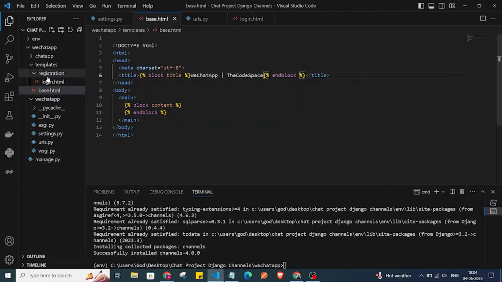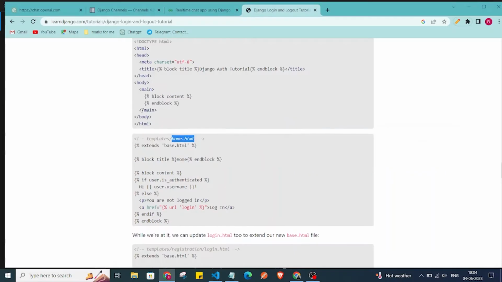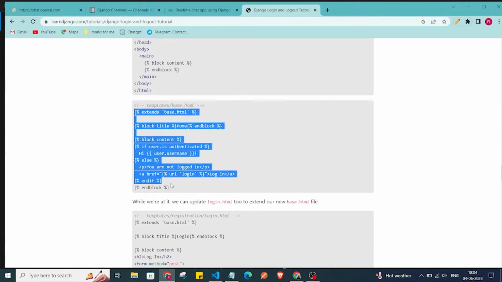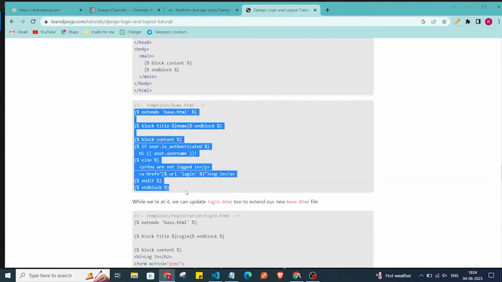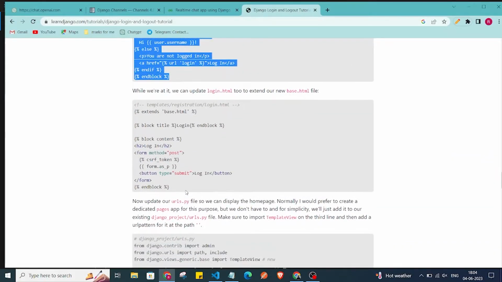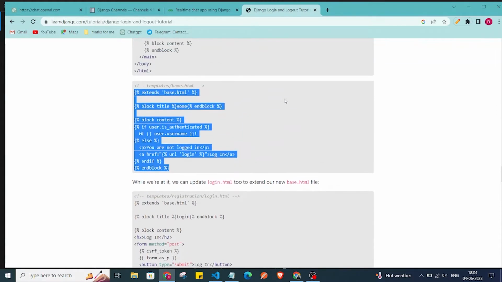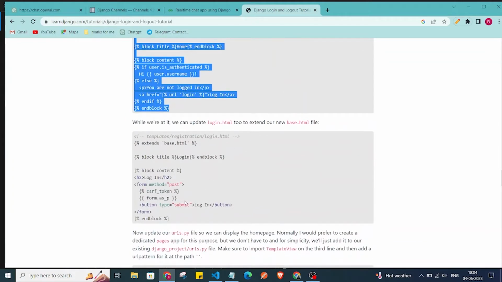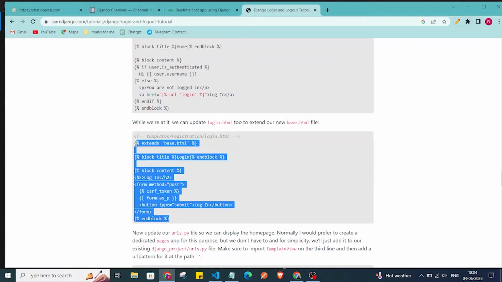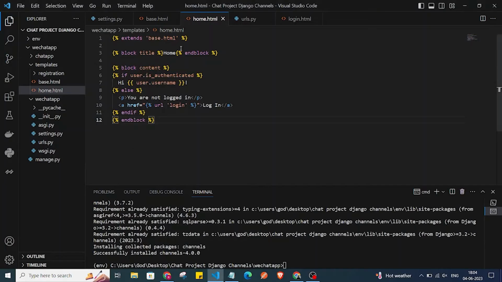Okay, so now in templates, not in registration, we are going to create a new file, let's say home.html, and we'll just copy this and paste that here. While we are at it, we can update login.html to extend our new base.html. We have to update our login.html page because now we are working with base.html, so we are going to extend it.